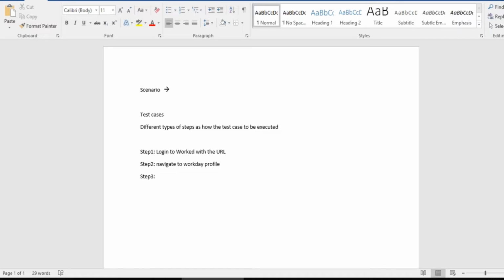First, I'll show you what a test case is. Inside a test case, every test case, you will have different steps written. You just have to follow the steps. And when the last step comes, I'll show you like this. Navigate to Workday profile. Click on the profile.